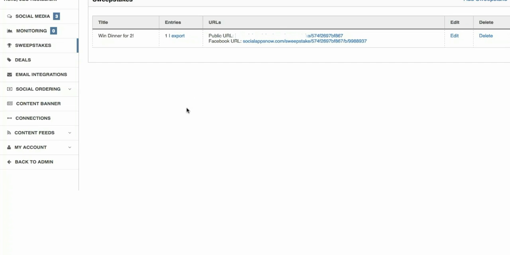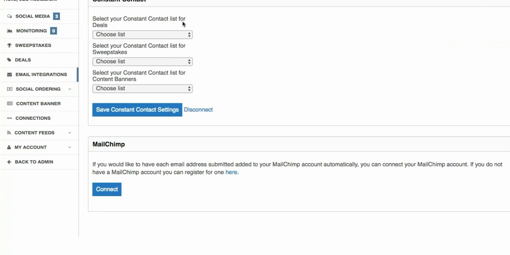The other one that's pretty cool that we have integrated into your platform here is this email integrations button here, where if you have a Constant Contact or a MailChimp account, you can connect them. You'll see the Constant Contact already has some drop downs here. The MailChimp one, I haven't connected anything to it, but it's as easy as clicking connect. And if you don't have an account and you want one, you can always sign up for one by clicking the button over here. And you'll see there's 3 options, and it's going to be the same for MailChimp. Under Constant Contact, there's 3 options. So you can actually choose a list that you want your sweepstakes list to go to.